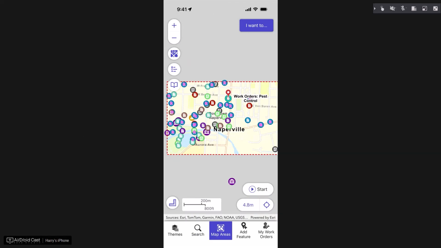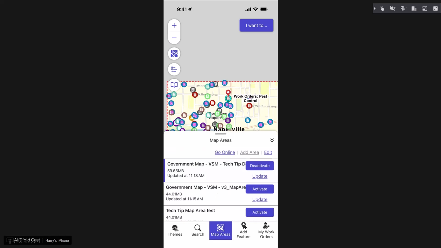Those were the steps to create and assign a map area to a web map for offline use. But what if the user finds themselves in a situation where the predefined map area doesn't provide the right coverage? Let's deactivate this map area and return to the Map Area tool.